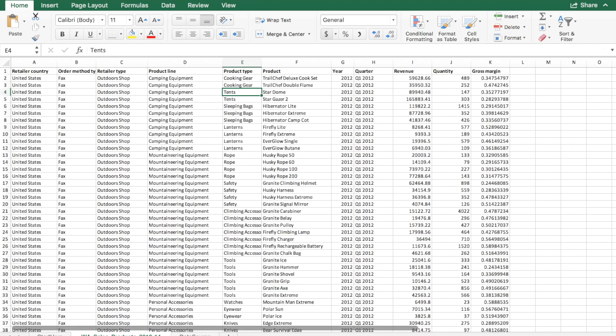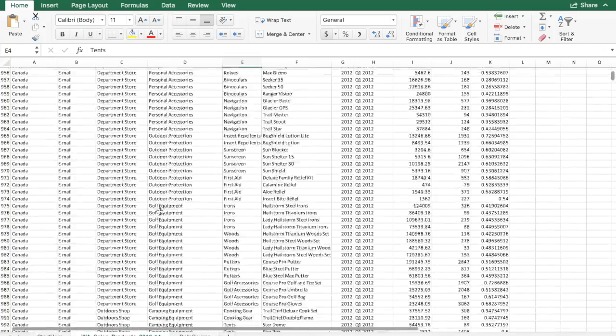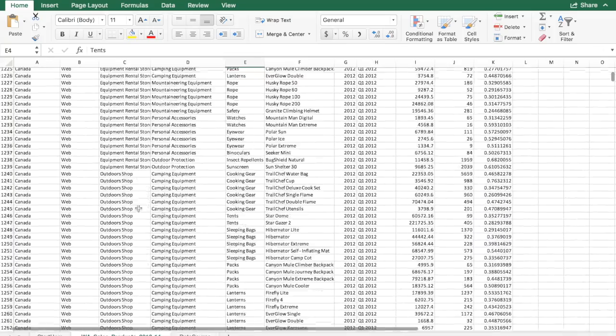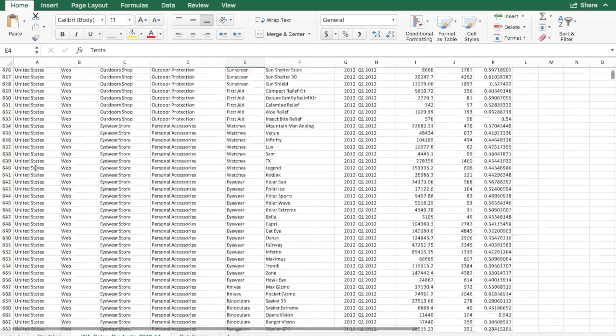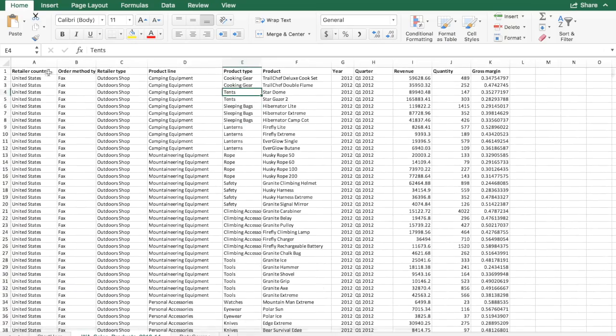Okay, so we're going to start with our Excel information. Here we have a whole bunch of information on retailers around the world and their margins, things like revenue as well, and really everything that we're going to need to summarize this information is already here. Like if we need to find out product line, product type, product, year, quarter, revenue, quantity, and gross margin. A pivot table is going to make this information more visual and way easier to understand.